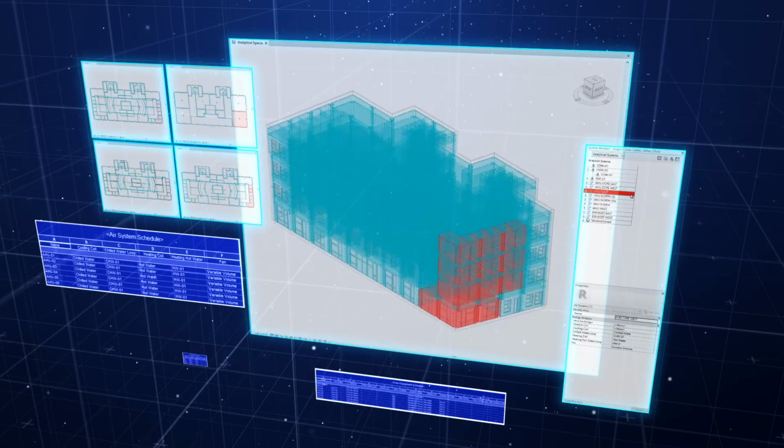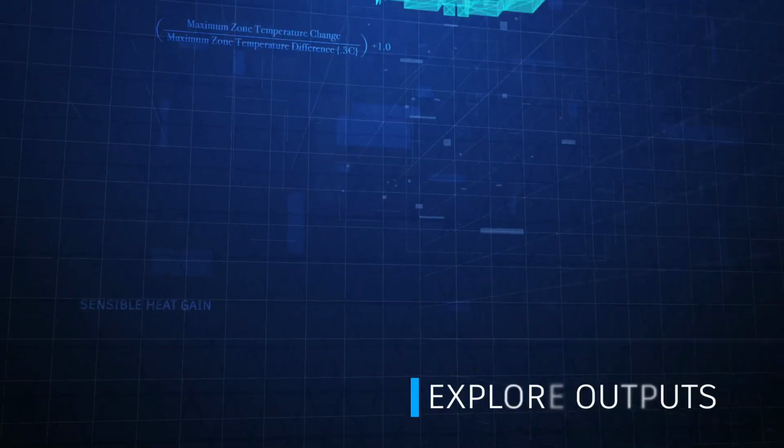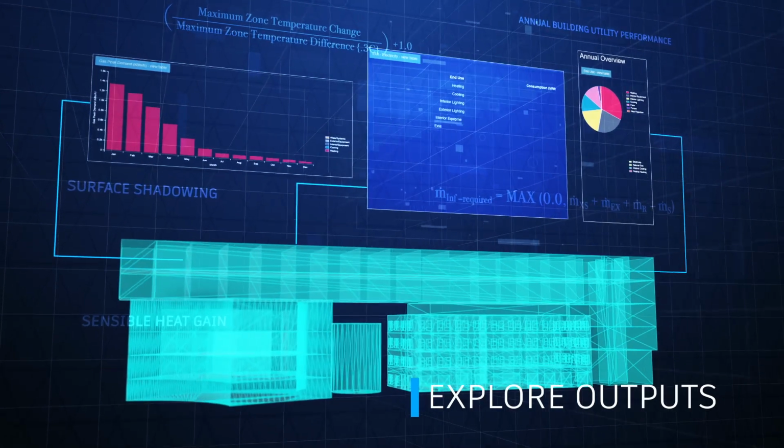Use Revit views and schedules to validate the model before analysis, and explore model outputs in graphical and tabular form.